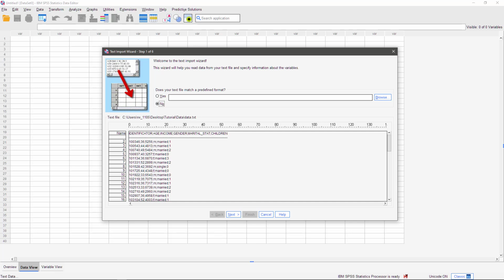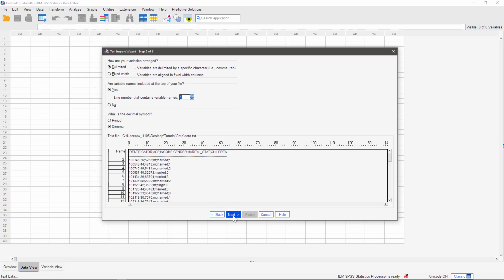This functionality is useful when you are performing periodic imports of files with the same structure but different data content. It allows for automatic import without going through each step of the wizard. Since we do not have a predefined format, proceed to the next step by clicking Next.